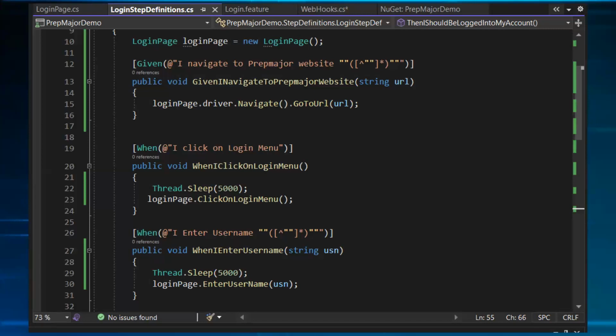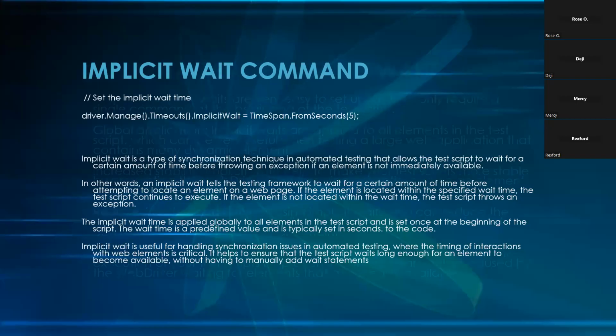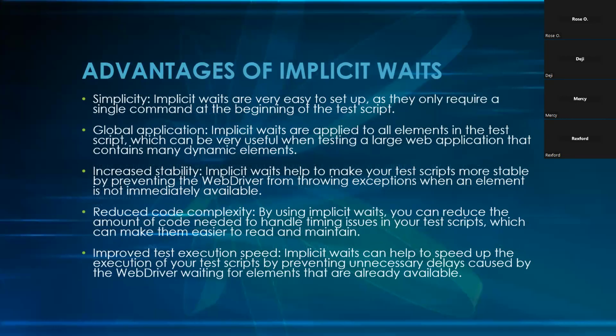So this is how thread.sleep can be used. When we look at line 22, we can see it there. In the method, we wanted to click on login menu, and we are telling it that before it clicks on login menu, it should wait for 5 seconds. We'll later on go into the practical aspect of it.